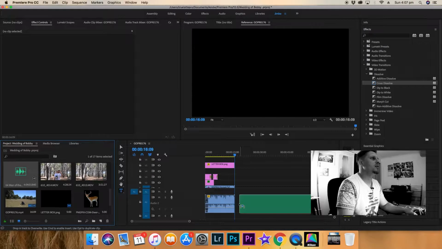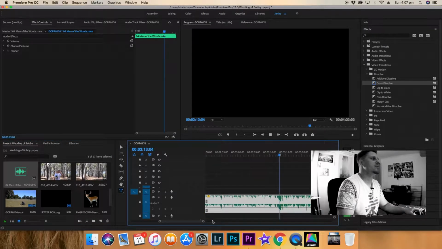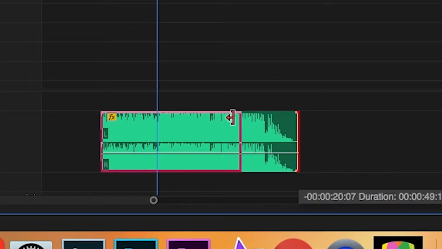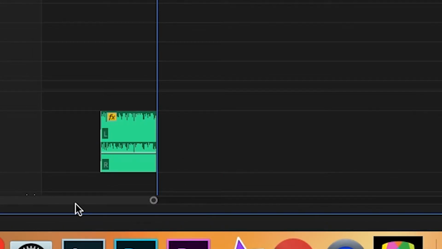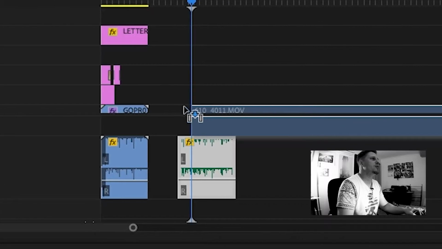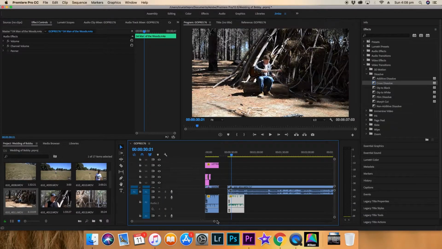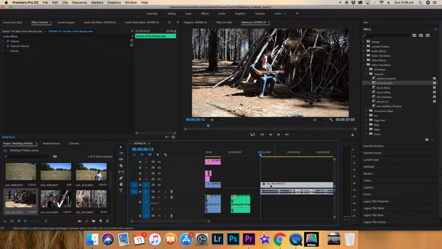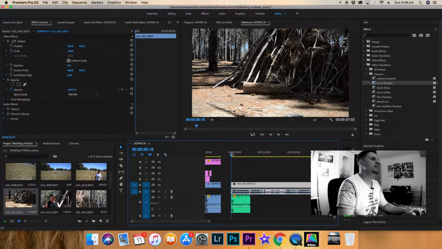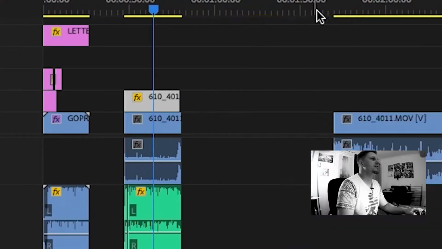Drag your music onto the sequence, choose the beginning point and the end point of the song that you want to use. Then drag your main footage onto the sequence. Cut each part of the clip that you want to use, then stack them on each other.